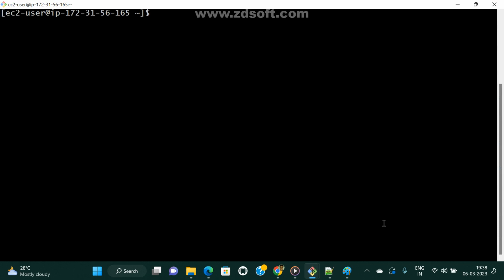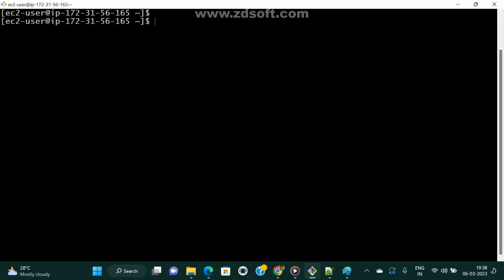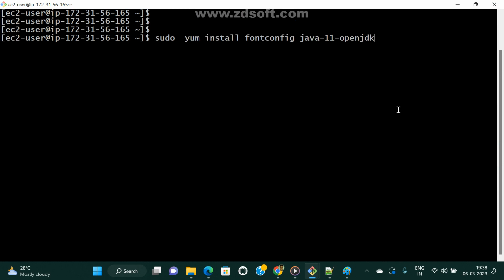Okay, coming to here, first update the packages. How to update? sudo yum update -y. If you want to update any packages, this is the command. So everything is up to date only. No need to update. So now install the Java. I already copied the sudo command, right? Just install this particular package.